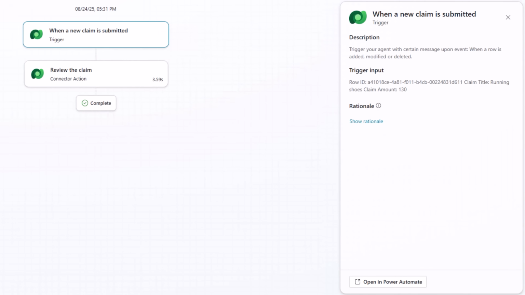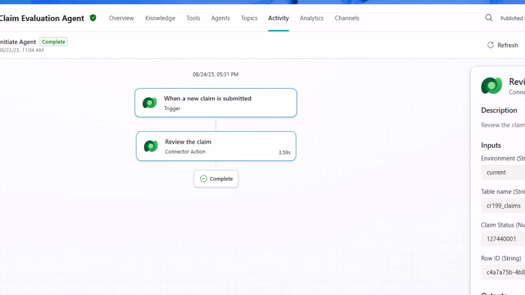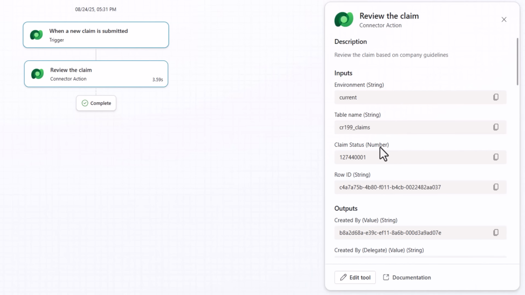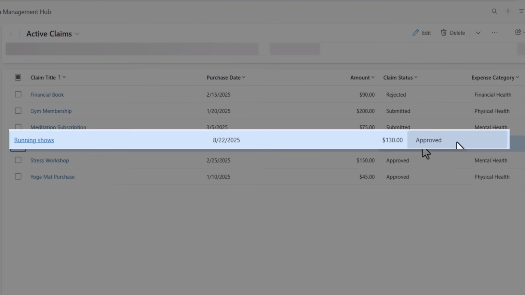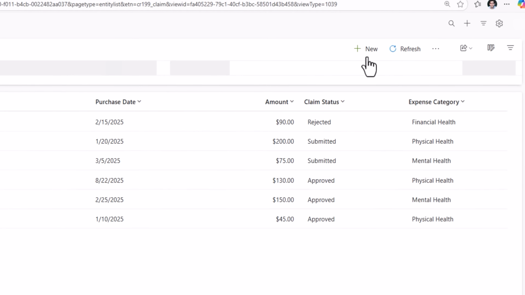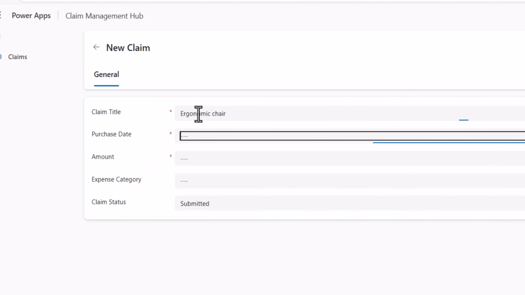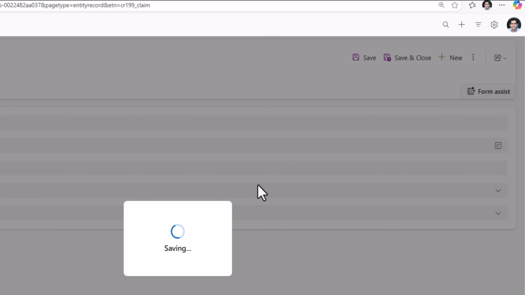You can see the agent got initiated with the following details and then called the review the claim action to update the status. In my app, if I look at running shoes, the claim is approved because it's a valid claim and it is less than $500. Let's try another one. Ergonomic chair, more than the amount. Submit my request.